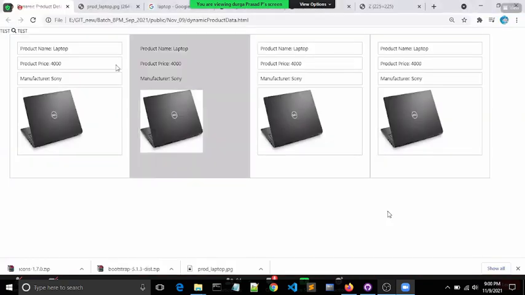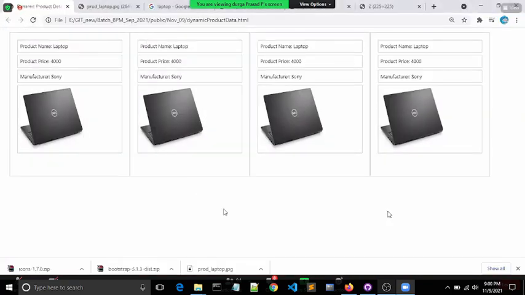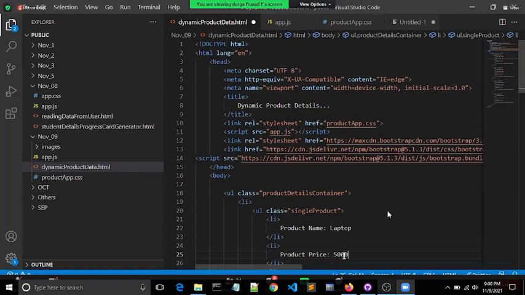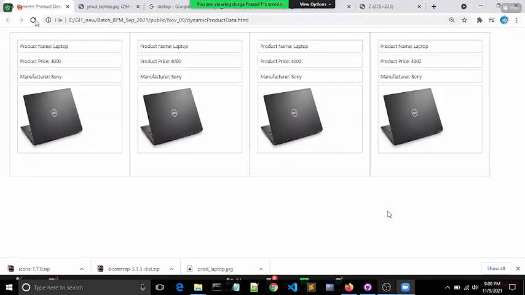Obviously, it is a static page. Why so? Because we have just hard coded the details of the product here. Assume one of the clients asked you to create such a web page. You have created it, shared it with him, and he is making use of it. Now, one day, instead of the product price 4,000, he would like to make it 5,000. Does he need to go to the HTML page, replace the 4,000 with 5,000, save it, come back here and reload the page?